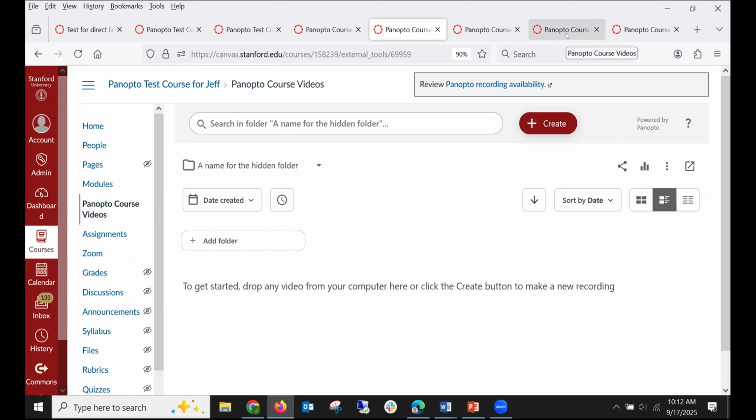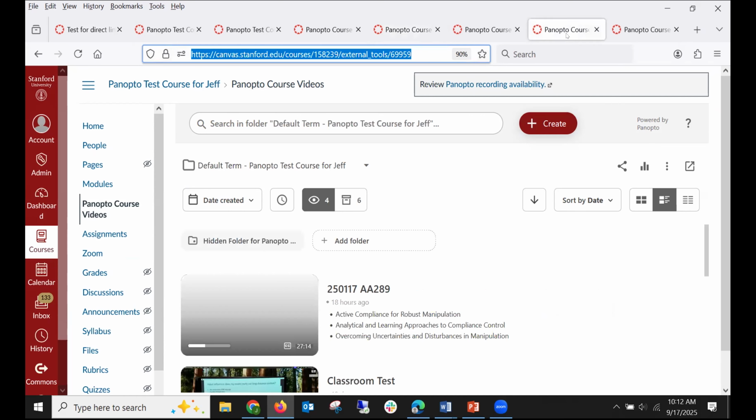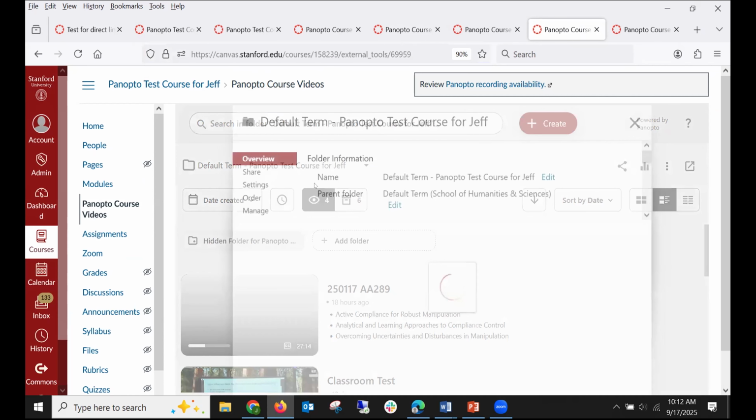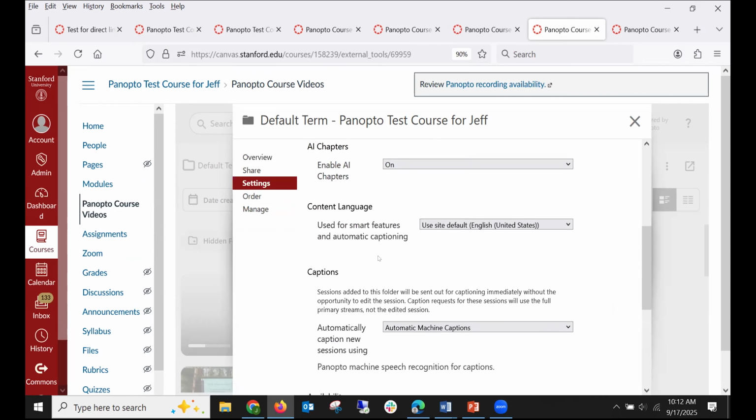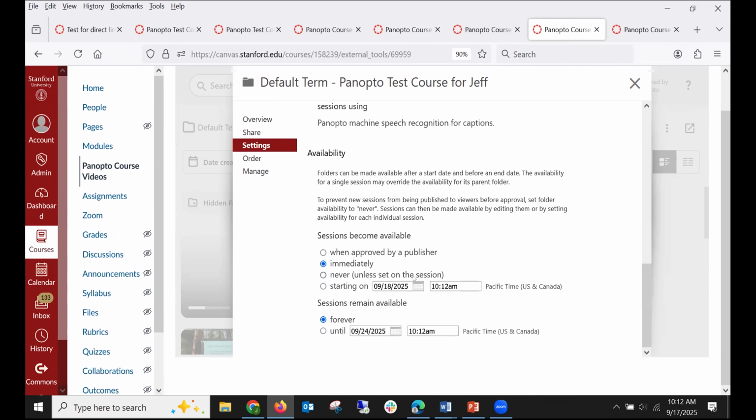Another way to control the publishing availability, for everybody, is to come to your main Panopto course folders, go to the three dots, go to settings, and go to settings again. Like Lina mentioned, by default, it's available to everyone. If you wish to publish the videos individually, we recommend you choose "never unless set on session."